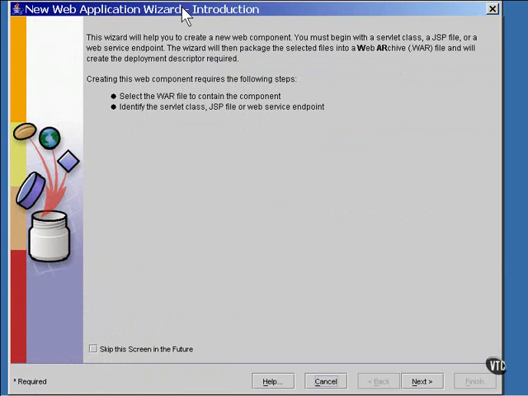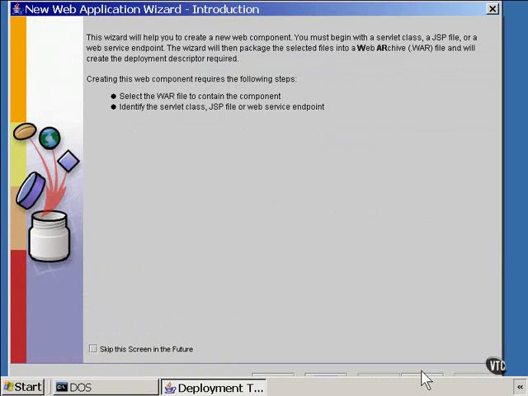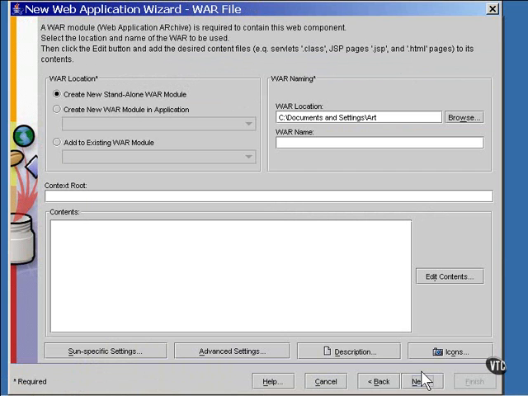We get a window here that labels itself as a wizard. It tells you that it will create the file, but it needs something to put in it. In this example, we have the JSP file that was written earlier. Make sure that you have the button selected that creates a new WAR module. Over here, where it asks for the location of the WAR file, you put the full path name of the file, including the WAR suffix.